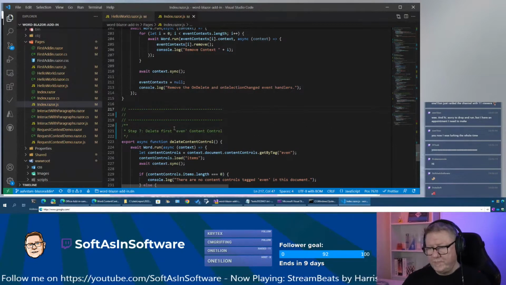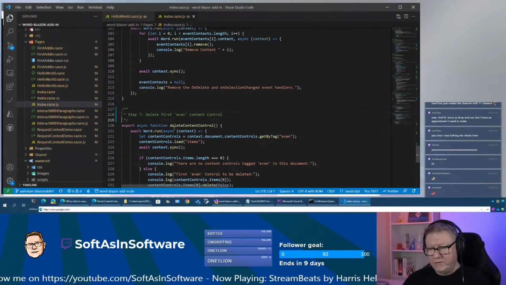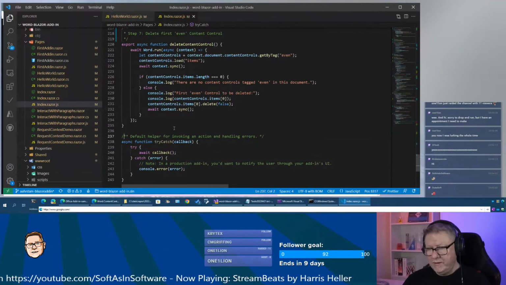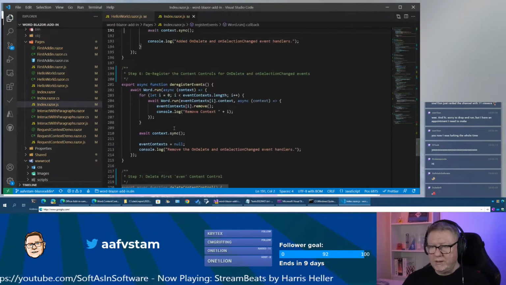F1, enter. Oh, I did not select anything. F1, enter. Deregister event.